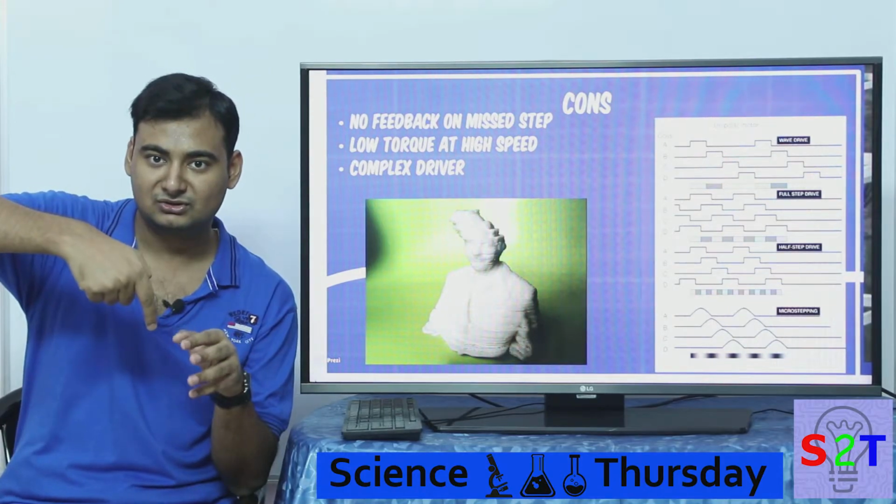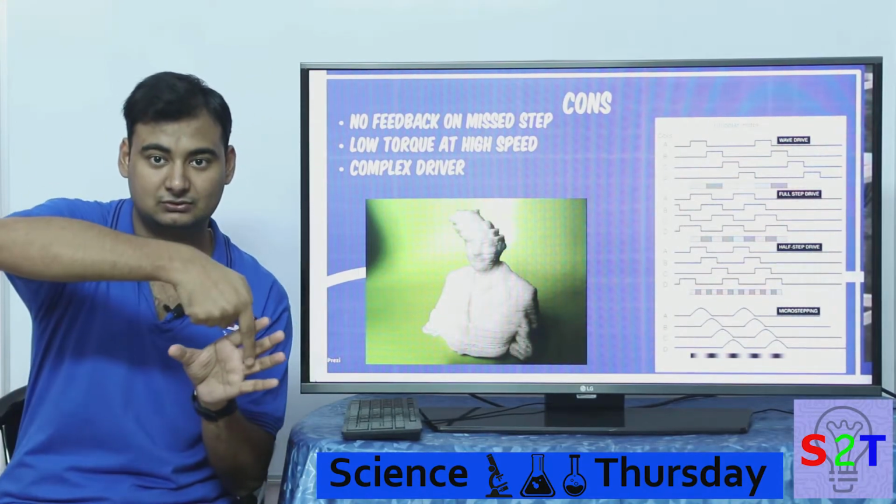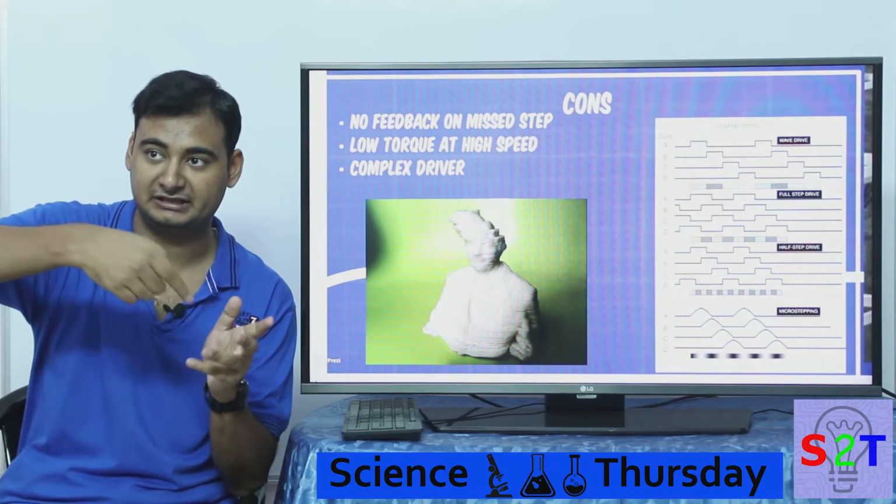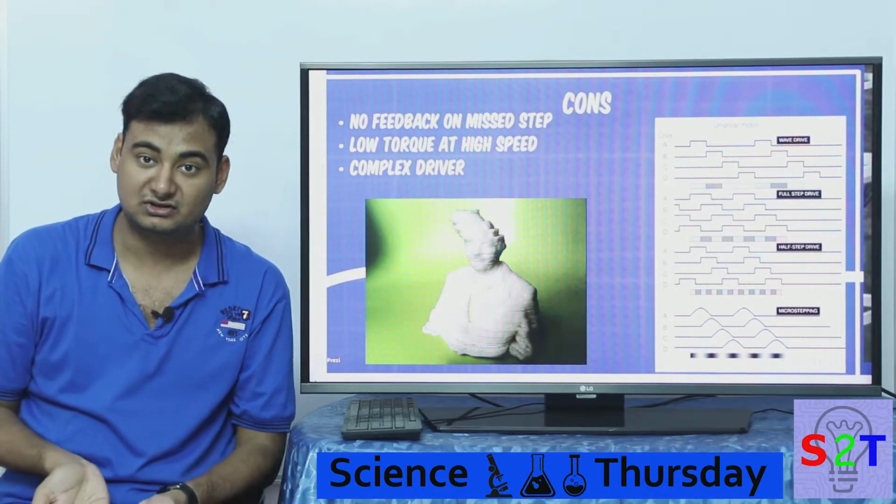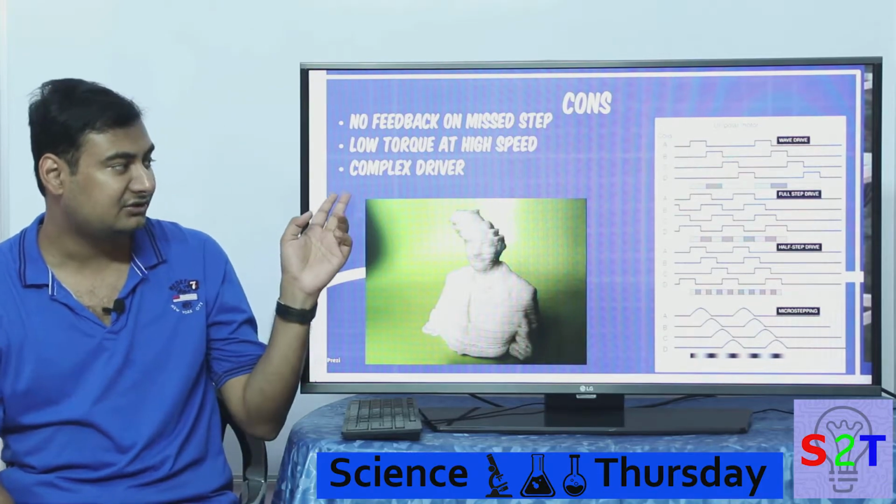So if you are doing a CNC bit that is going on wood and it's carving it, it's a low torque, no issue. But you do it with steel, it needs to know whether it's slipping or not, and if you do it very fast, the motor simply does not have the torque, and it requires a very complex driver.